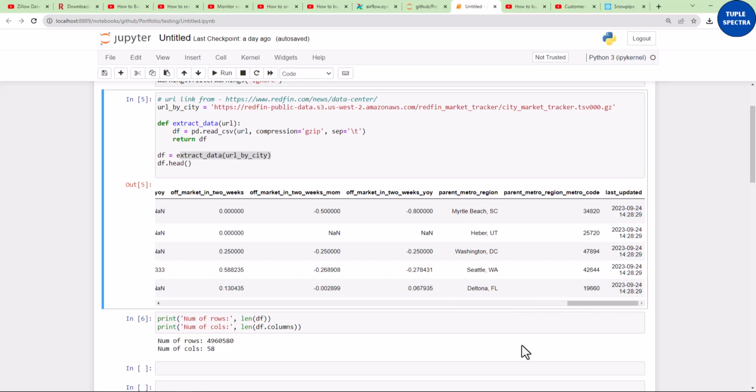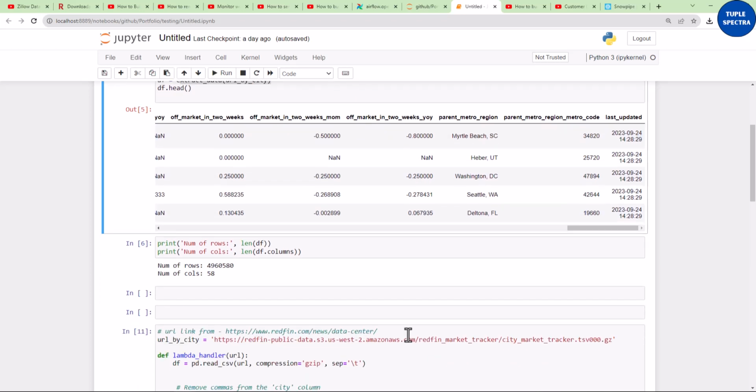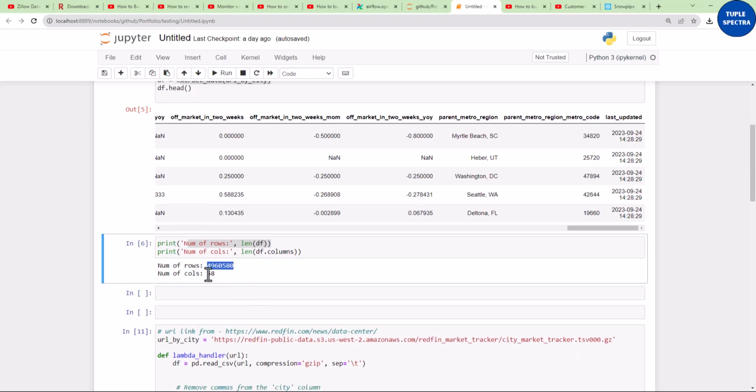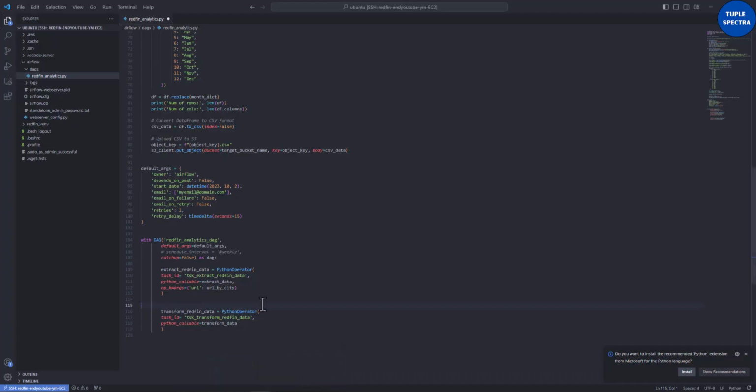Last updated, you can see the last time it was updated was September 24th, 2023. And then what is the number of rows of this data? You can see right here that it is about 4.9 million. You can see that it's heavy, okay? It's heavy, 4.9 million rows. That's almost 5 million rows right there. And the number of columns, we have 58 columns right there. So this is what we are saving as CSV in our first task, okay?